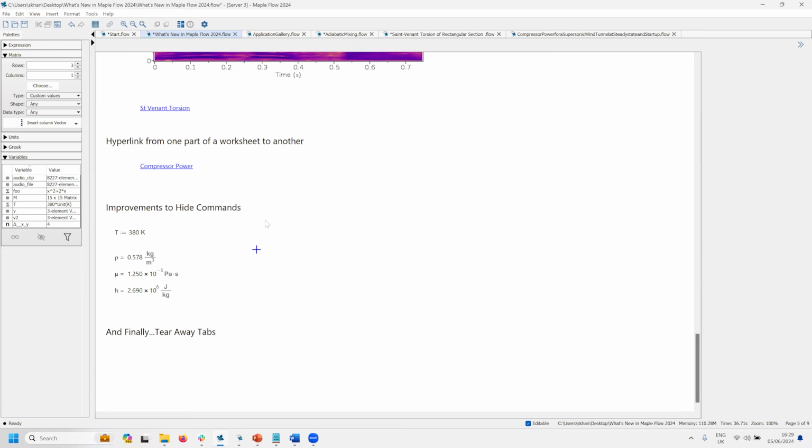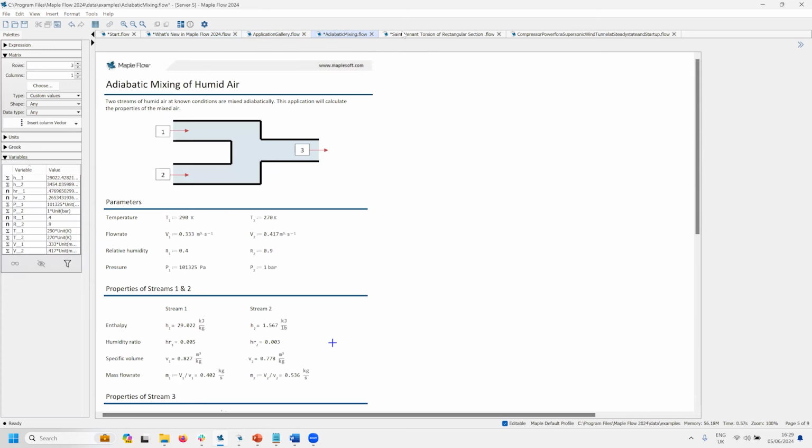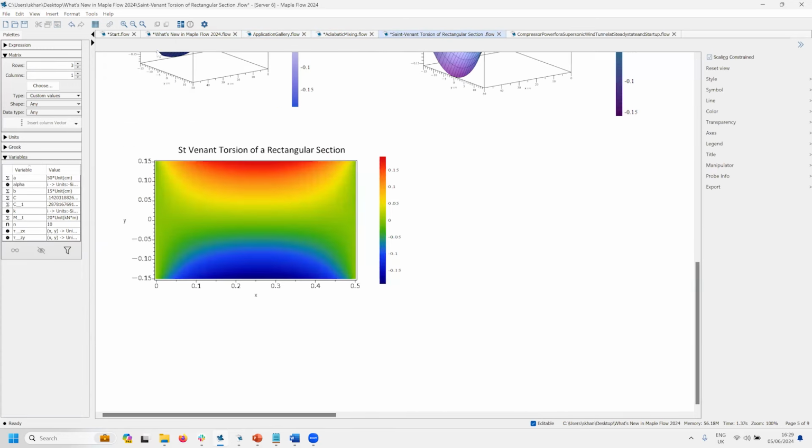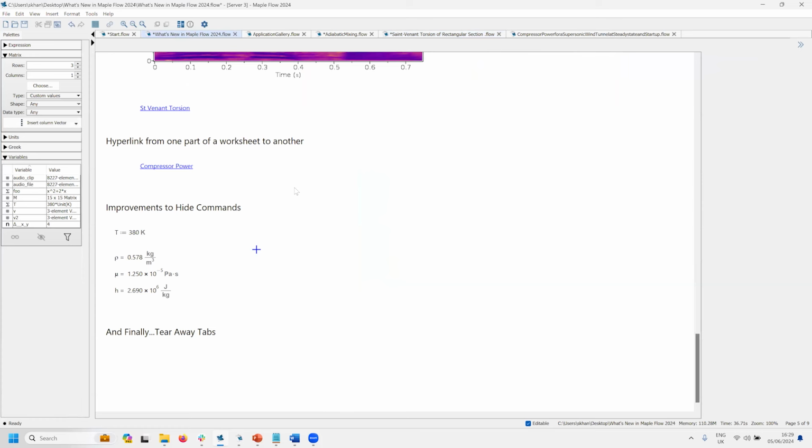And finally, I want to share what I think is the one feature which has actually dramatically increased the quality of my life when I'm using MapleFlow. I can actually tear away tabs into new windows. So MapleFlow has a tabbed interface which lets you switch between different open applications. Now, in many modern web browsers, you can actually drag tabs away or tear them away into new browser windows. I can now do that in MapleFlow.